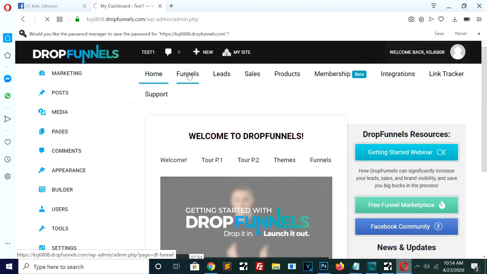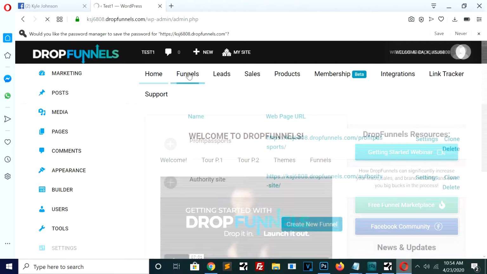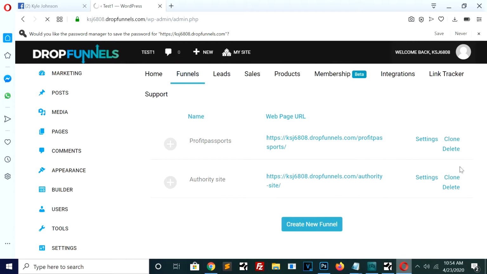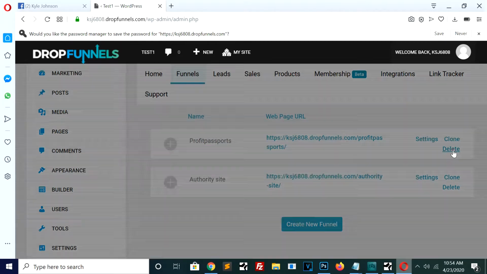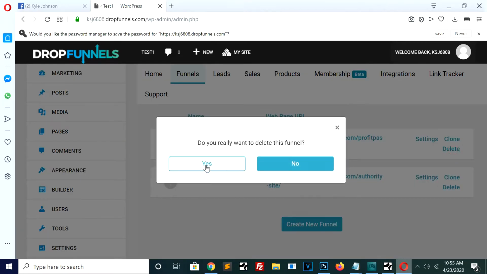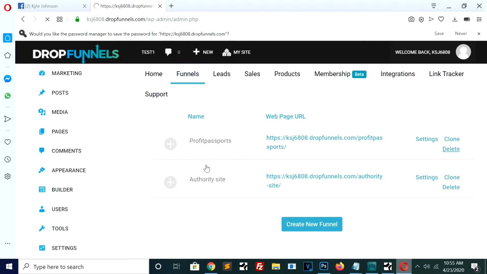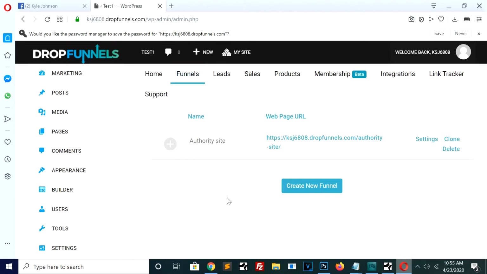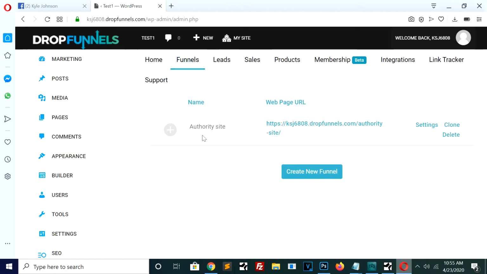Now I've already got a funnel in here, and just for demonstration purposes, I'm going to just go ahead and delete it because I've already imported it before. So I'm going to delete it. Now your account should only have like this intro thing right here, if that, but it won't have the funnel that you're trying to import yet.